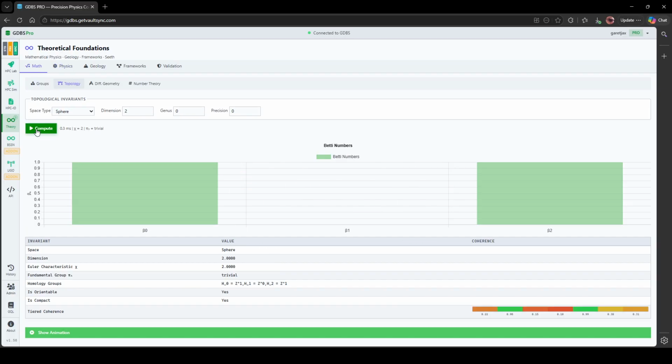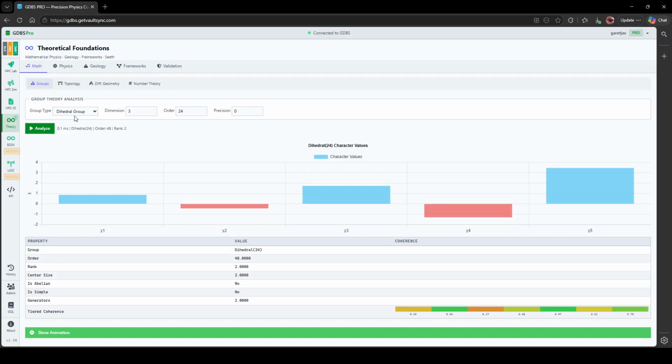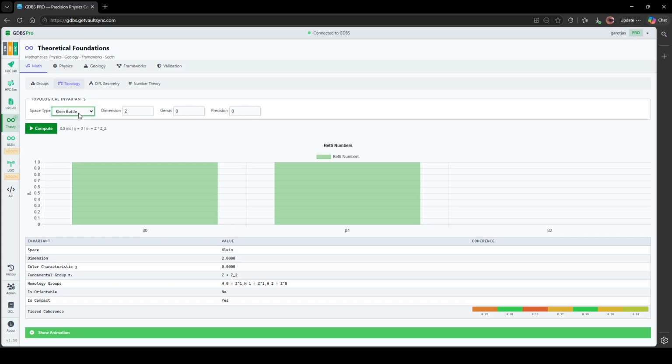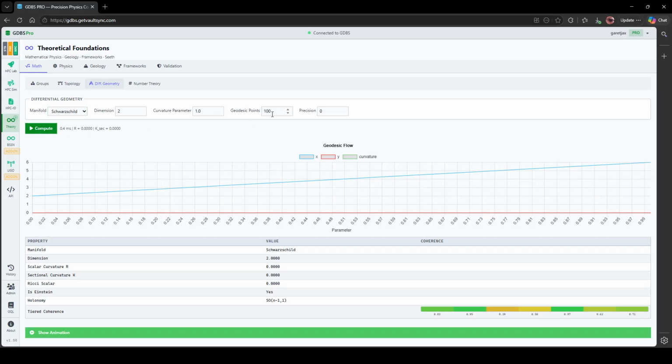Under our math, as we were going through, we can test our groups with a cyclic group, a dihedral group, symmetric and alternating. We can go to topology, sphere, torus, Klein bottle, and projective plane and genus G surface. Differential geometry, sphere as hyperbolic, flat, or Schwarzschild. Each one will produce a graph and the noted information of whether or not there's some coherence or what the values are, and we can see which each property is.